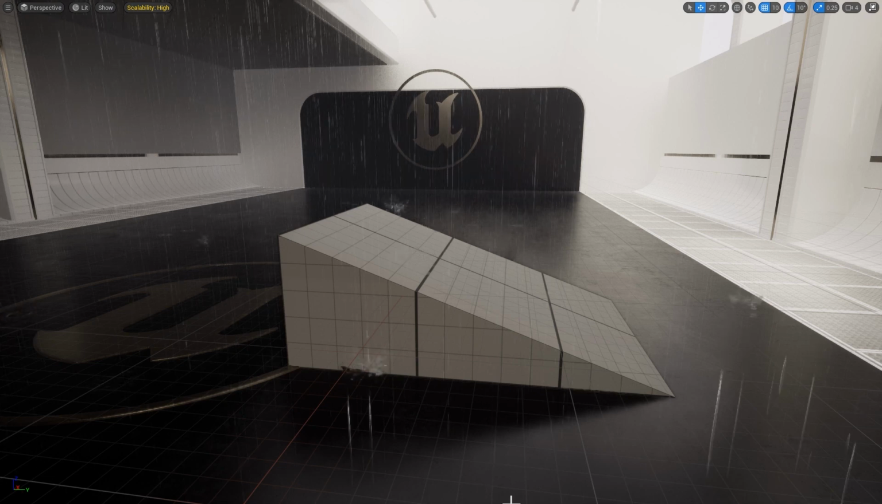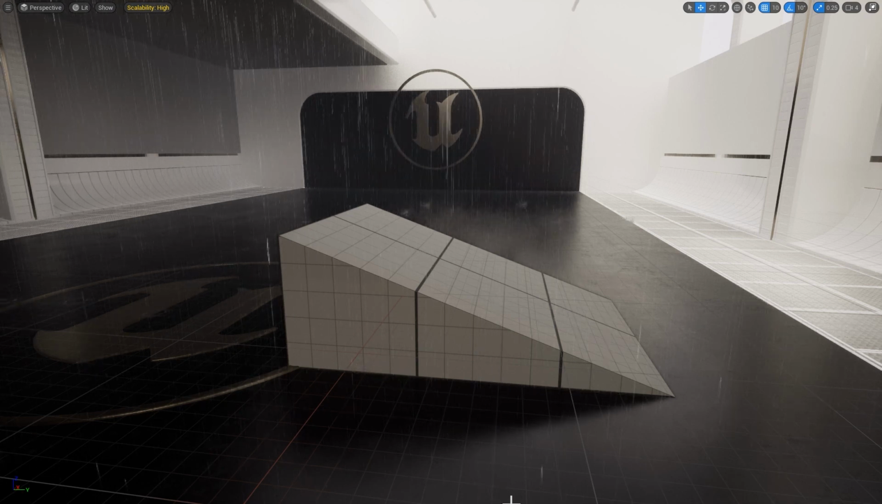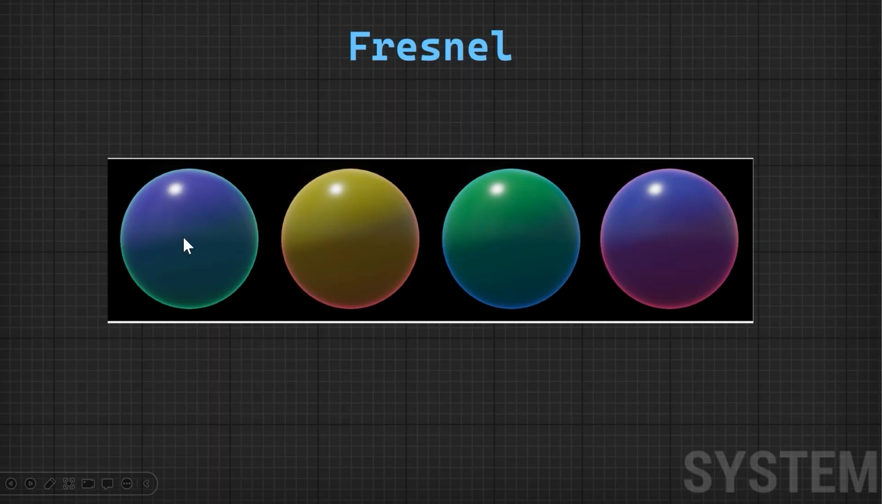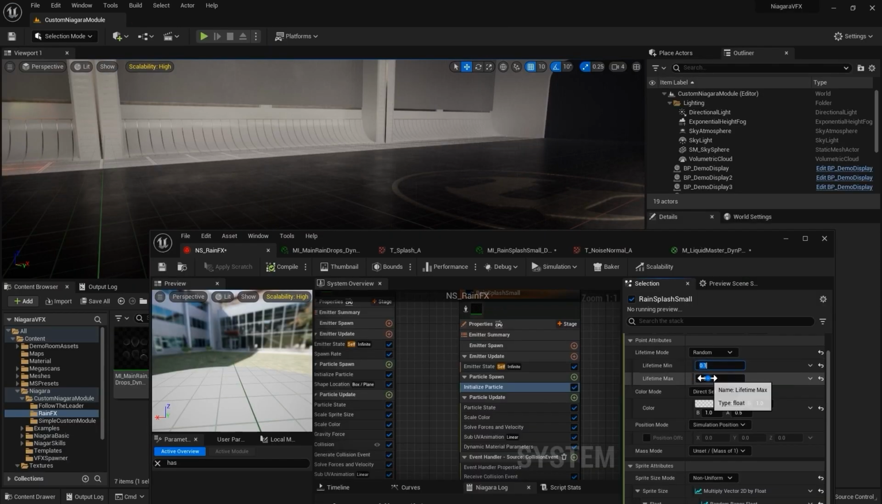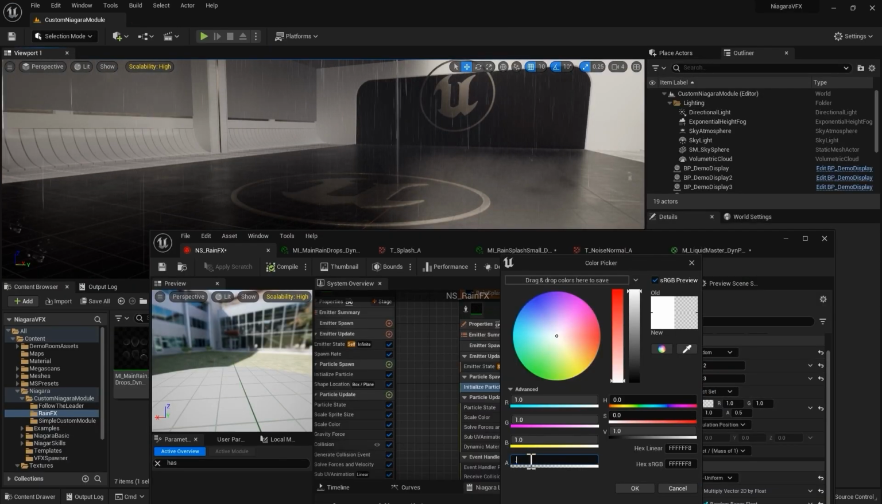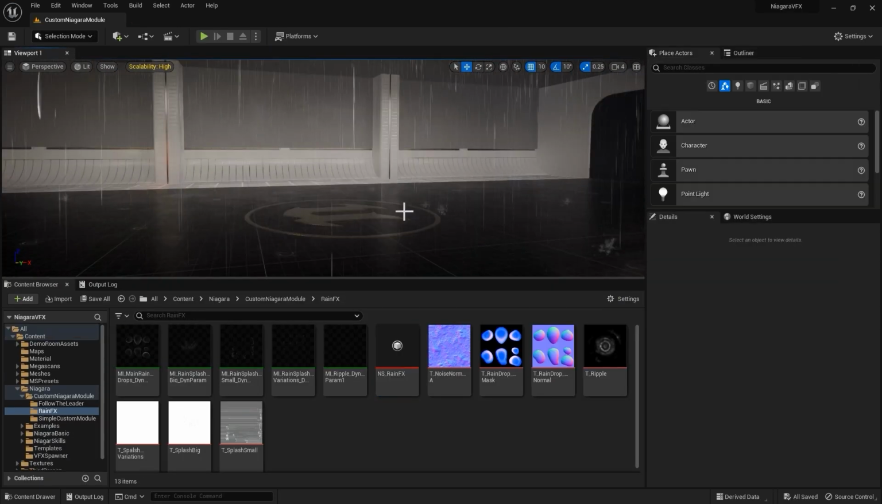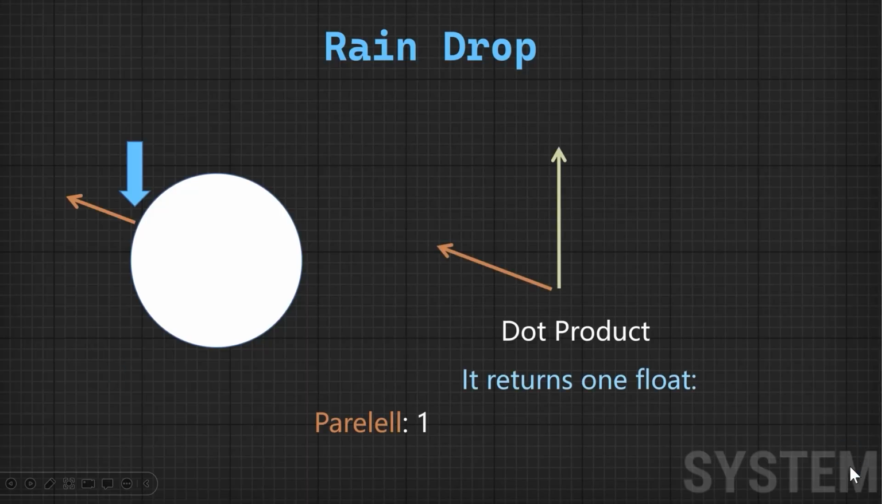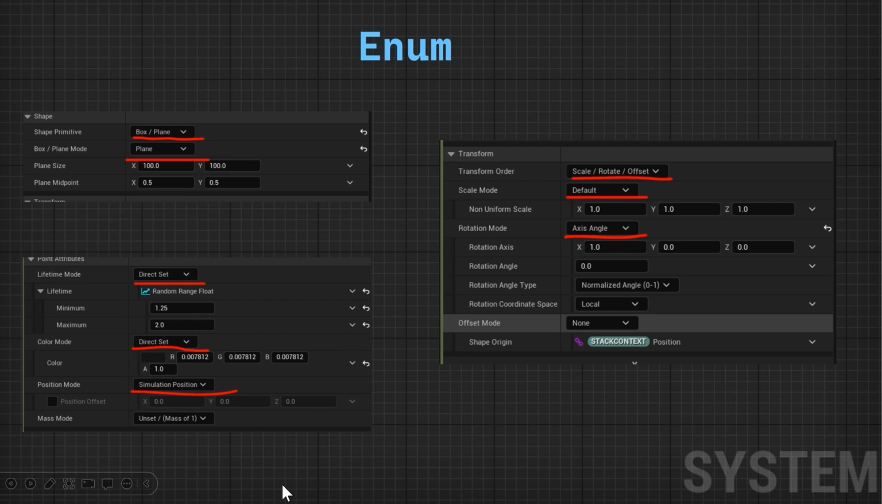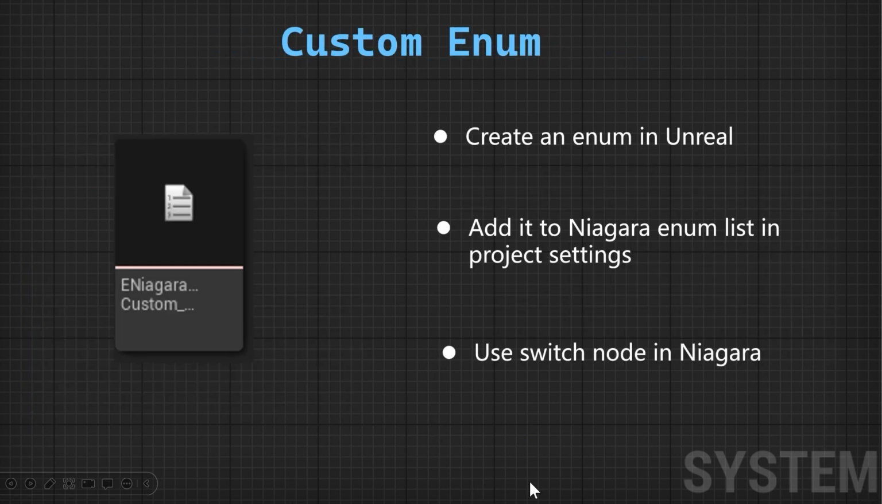Then with all we've learned, we'll look into how to create this rain effects. We'll begin with the Fresnel effect and how we can use it in our material. Then we're going to build a master material for liquid and use this material to create raindrops, rain splashes, ripples, with the help of collision event. Besides that, you'll also learn how to create custom Niagara enums and how to use this enum in our own custom modules.